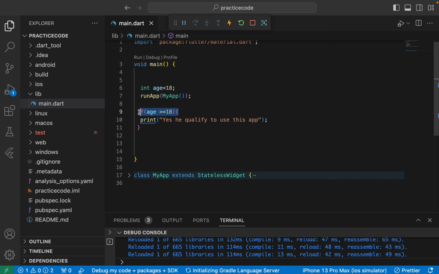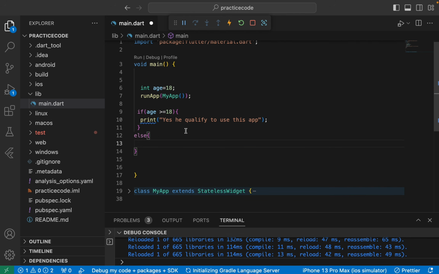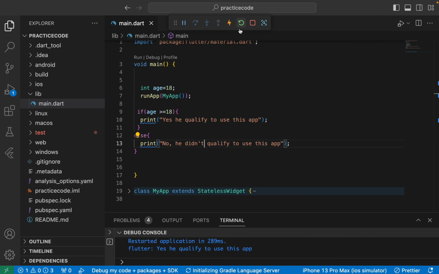Now if this statement is false, then we'll move to our next case, which is an else, and in the else we'll simply print the output: no, he didn't qualify to use this app. So we'll write no, he didn't qualify to use this app. Yeah. So let me show you the output first.